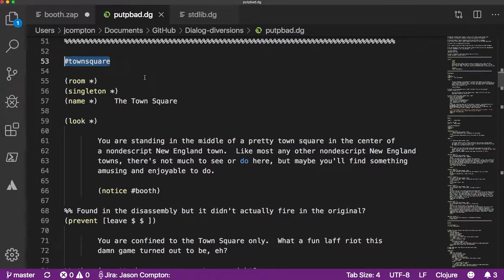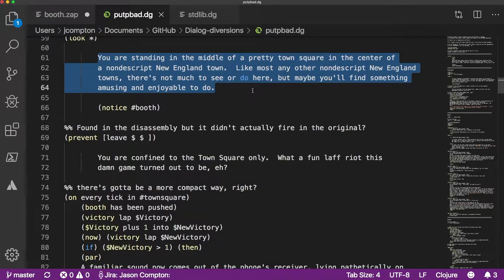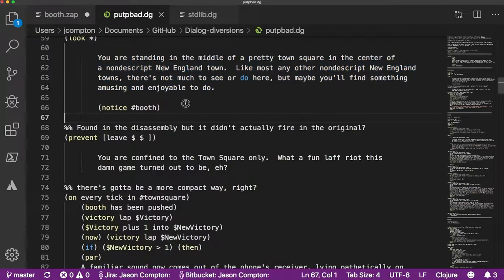So the town square is a room. It's a singleton, which means that we would always want the article "the" used to refer to it. That really doesn't come into play in this game. I took the name "the town square" directly from the old game code, brought the description around from the original Zap code, and this notice command makes it so that the booth gets a special kind of description.